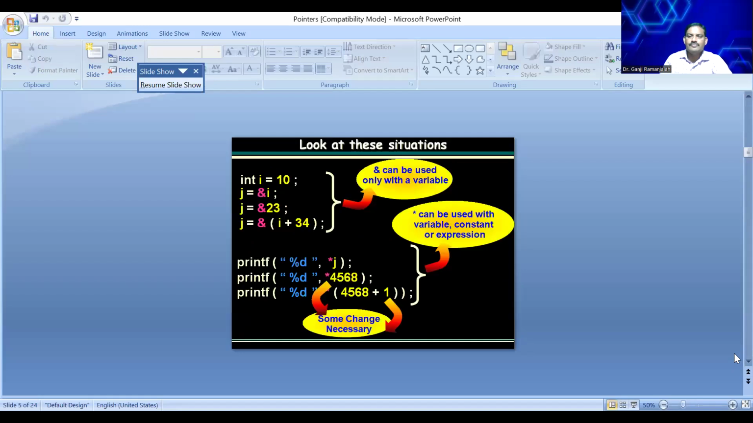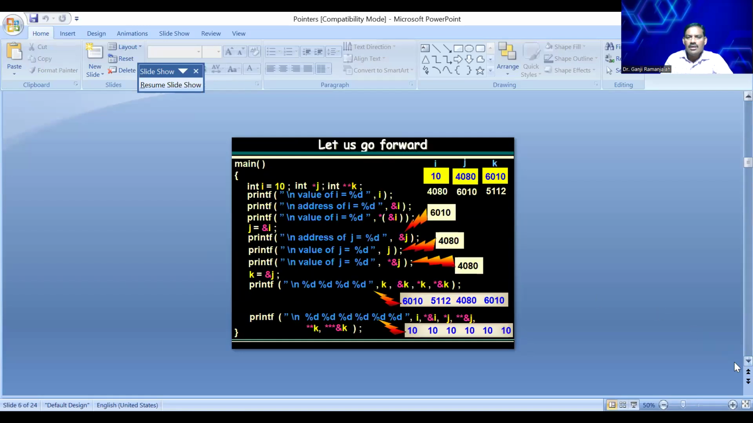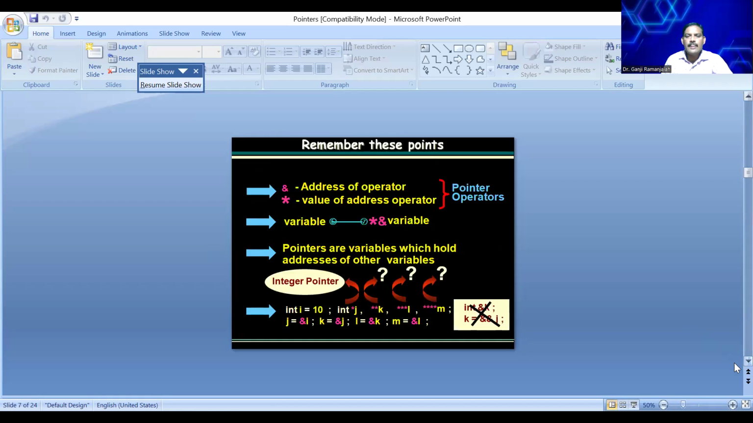Next. Let's go for one more example. I told you clearly once again, ampersand is called the address of operator. Star is called the value at address operator. Pointers are the variables which hold addresses of other variables.